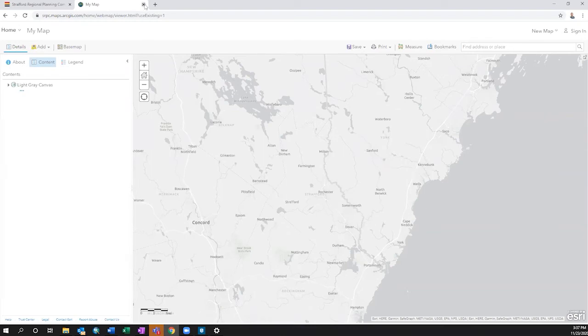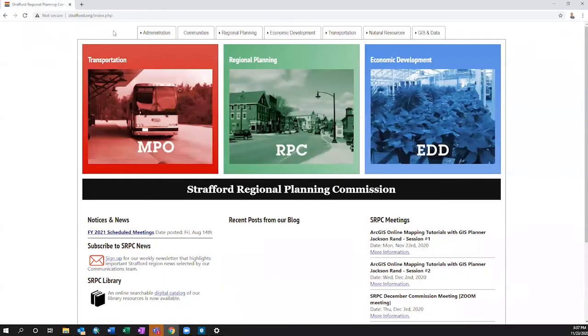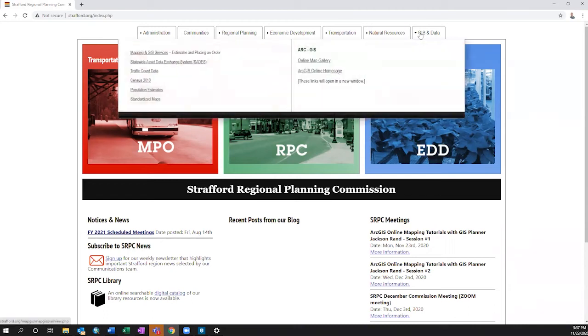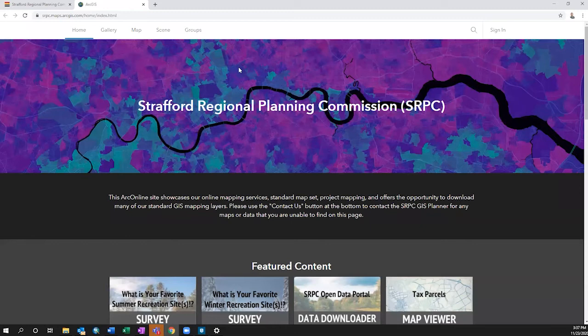So I want everybody to, if you're not already at the mapping portal, remember you can go back to the Stratford RPC webpage, hover over the GIS and data button. You can click on the ArcOnline homepage link, which will bring you right to the ArcOnline homepage. And the mapping portal can be found on the map button in the top left.